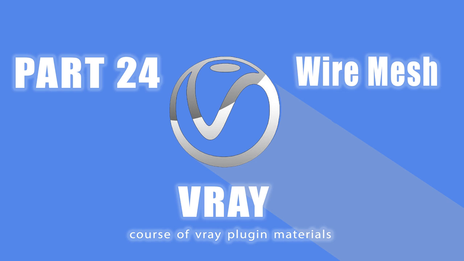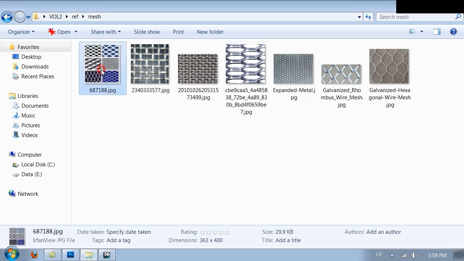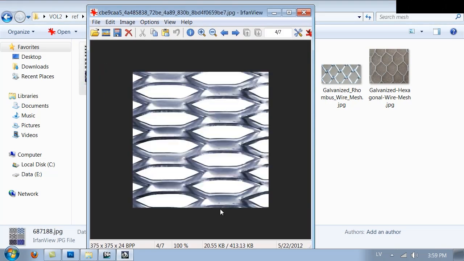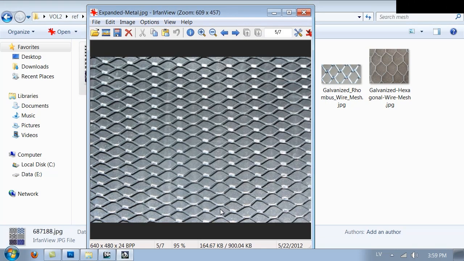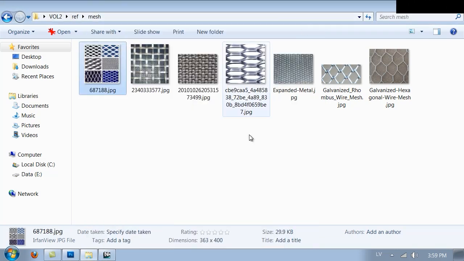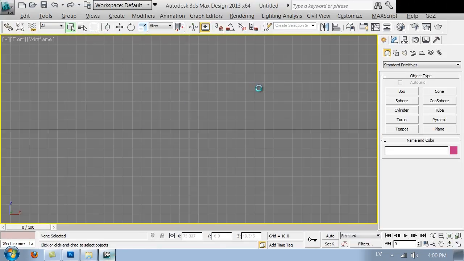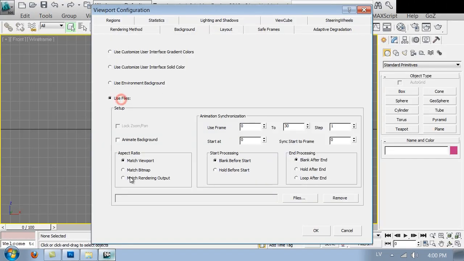I'm going to show you a trick on how to use 3D geometry to create some nice displacement and opacity maps for objects like wire mesh or expanded metal, like in these reference images. Alright, let's go to 3D Max and start by setting up our background image.